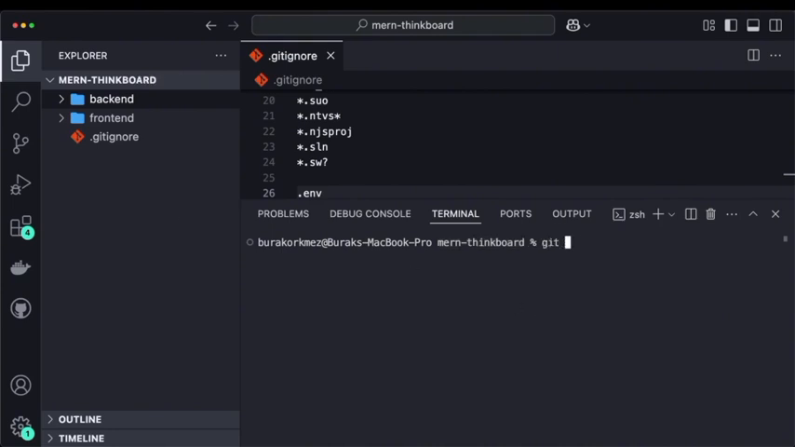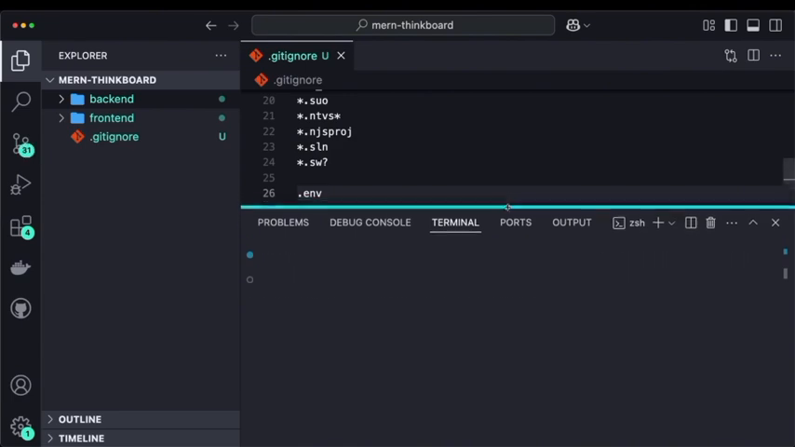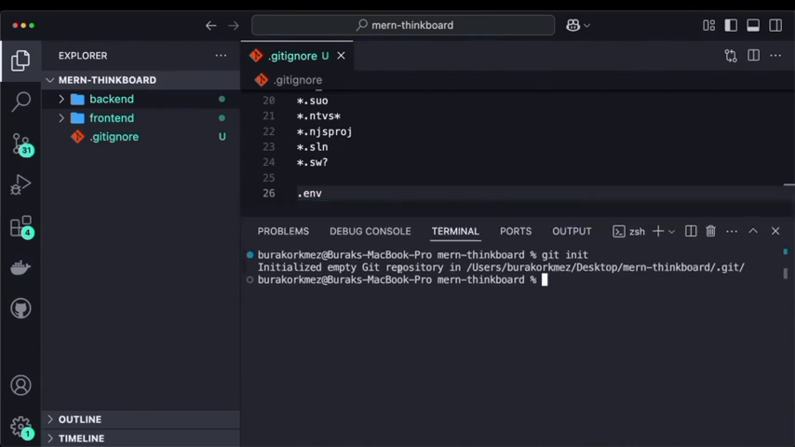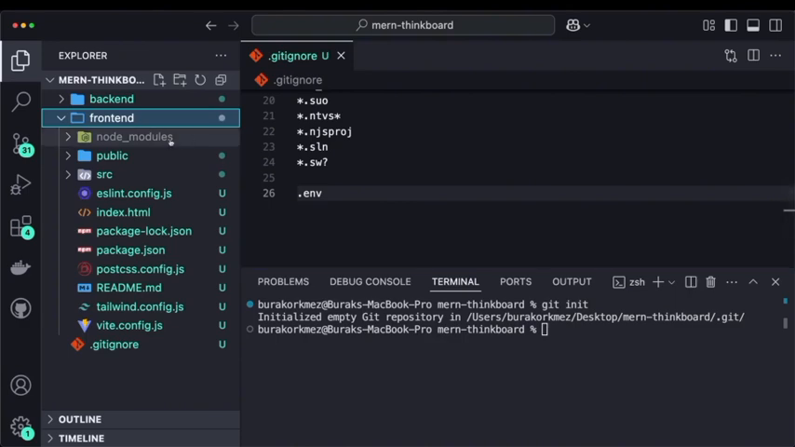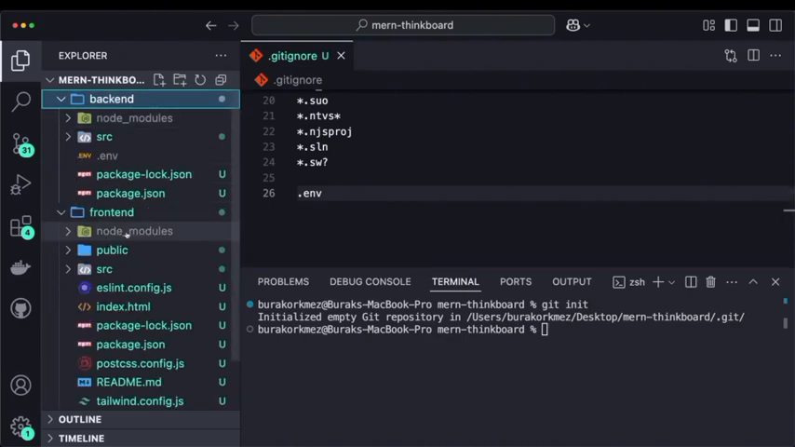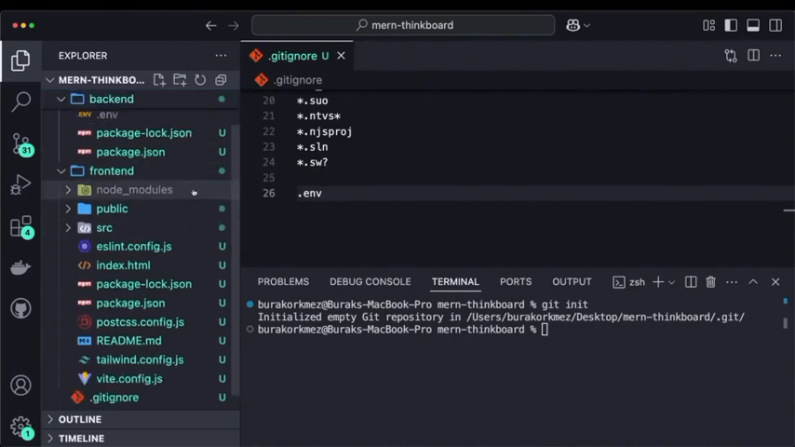Let's say initialize this as a git repo. Let's say git init. Okay, so an empty git repository has been initialized. So if you take a look at it, the node modules have been ignored, both here and under the backend, as well as the .env file. So now if we push our code to GitHub, we will not see the dependencies, we will not see the .env file as well as these dependencies, right?